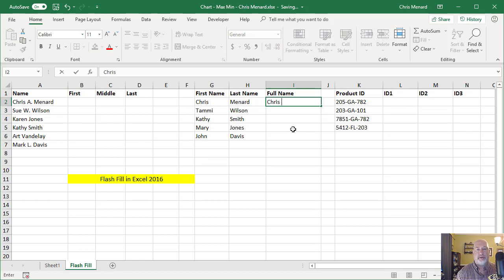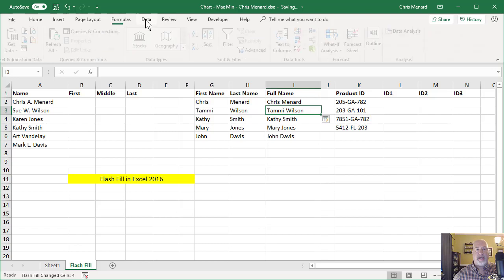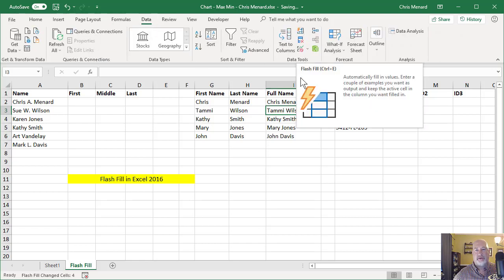Here's Flash Fill. I want to put the last name and the first name together. So I type in my name. Control E, Flash Fills it down. Data tab, there is Flash Fill right there.